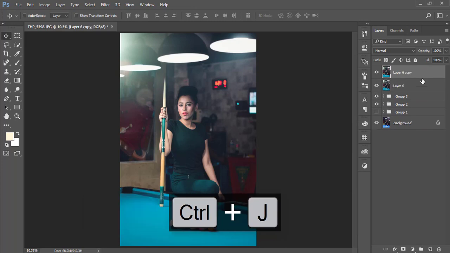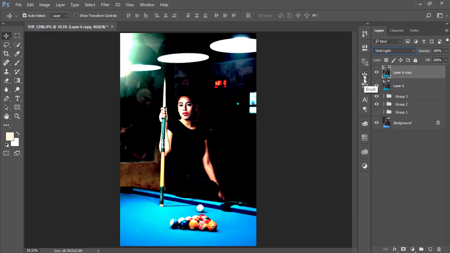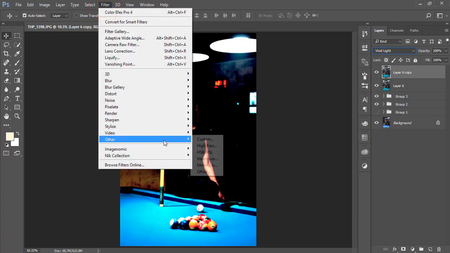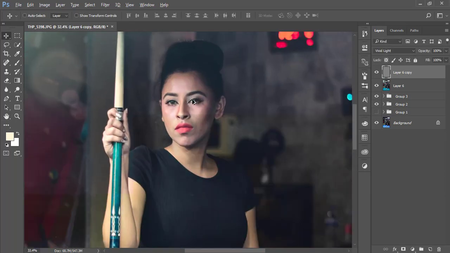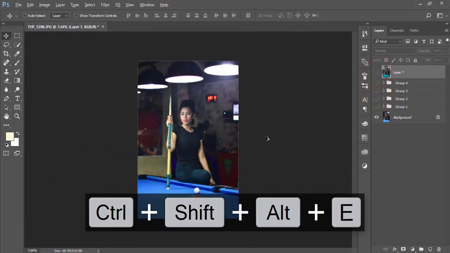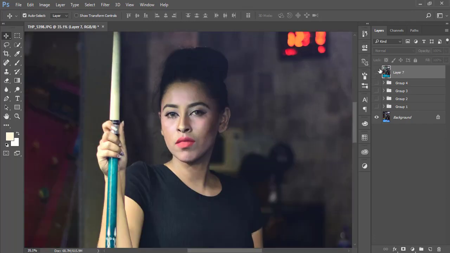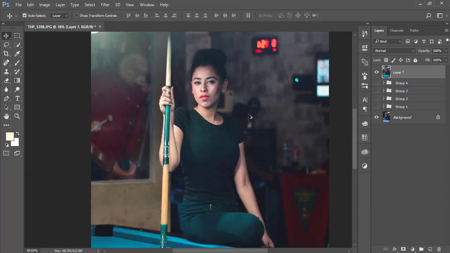After that, make another copy of this one and make it Vivid Light, and go to Filter, go to Other and High Pass. From the High Pass, make one, okay, hit the button. It will increase the sharpness of this photo. Okay, let's see what was the previous one. This one is our previous photo, and present.